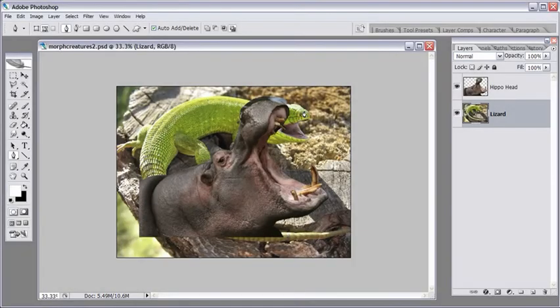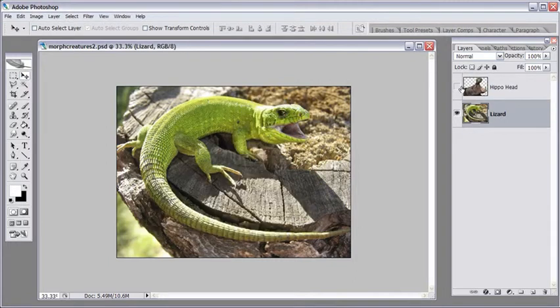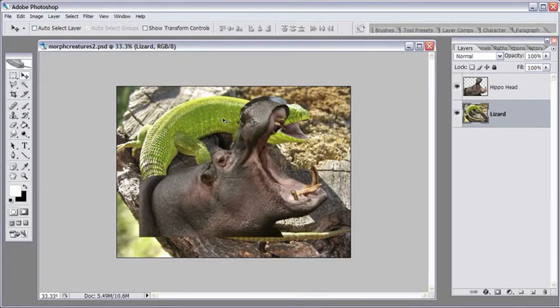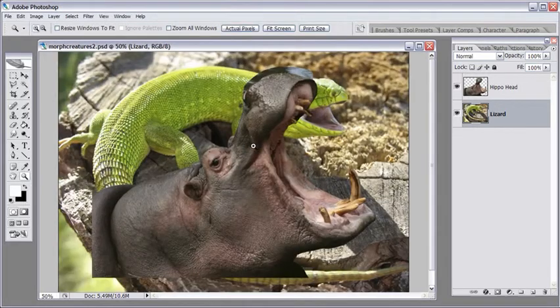All right, so here we go. Well, let's look at what we have here. We have the hippo head on its own separate layer, and we have the lizard as the background. Okay, there's not a whole lot we need to do with the lizard layer until later on. We're going to apply some image adjustments to it. So we really need to focus on the hippo head right now. Let's go ahead and play around with this a little bit.